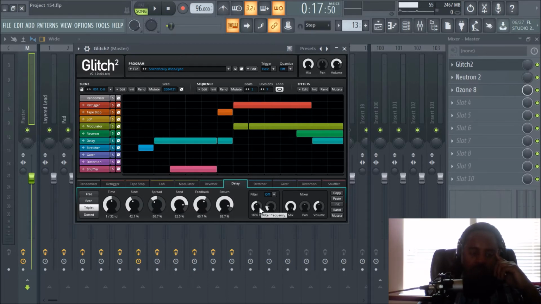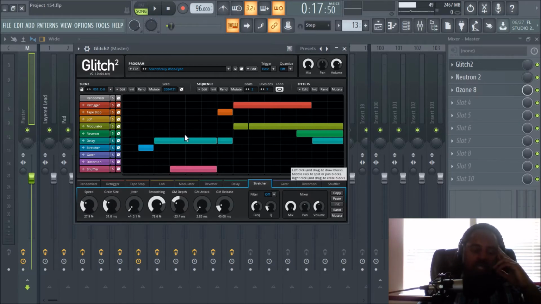You got filter for delay, you got slew, which is how quickly the delay responds to the time changes, time, obviously, the spread of the delay, and a lot of other options here. The stretcher, you got smoothing, jitter, grain size, speed. So you can get very, very precise if you want to spend extra time and figure out what you want to do. And then you can start with a clean slate too.